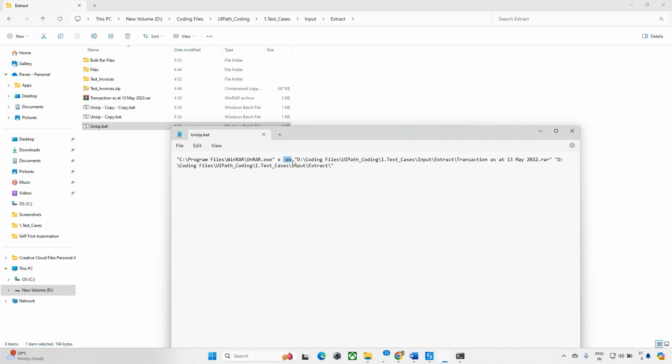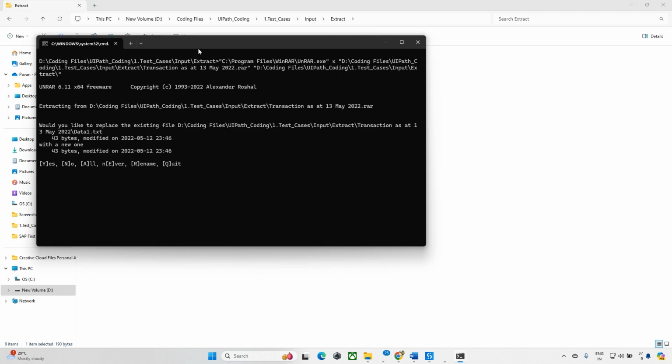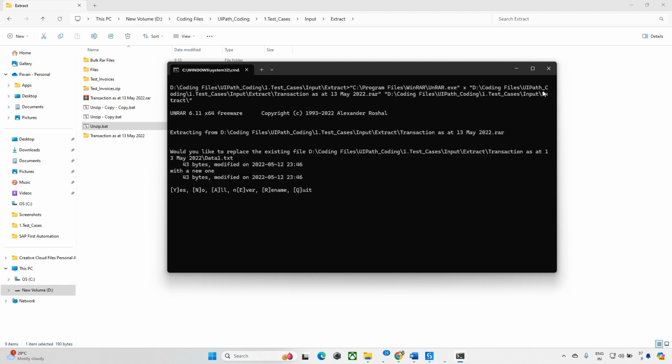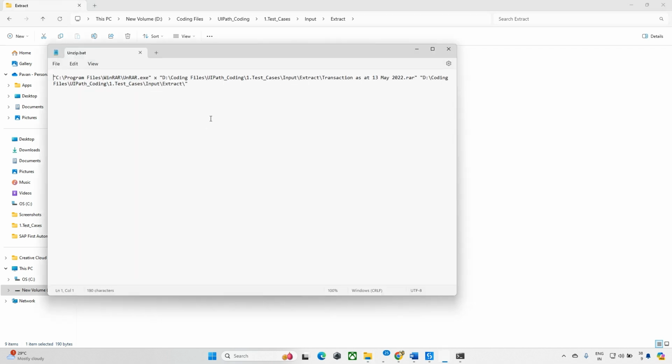So let me remove this. Let me save. Now I'm running here, unzipped that file. One second. Let me run. So now the file has extracted. If I hit it again, you can see it is asking if you want to rewrite the things, everything it will ask. So to avoid this kind of pop-up, just go here again. You can add this -o+. So just go here, hyphen o plus.